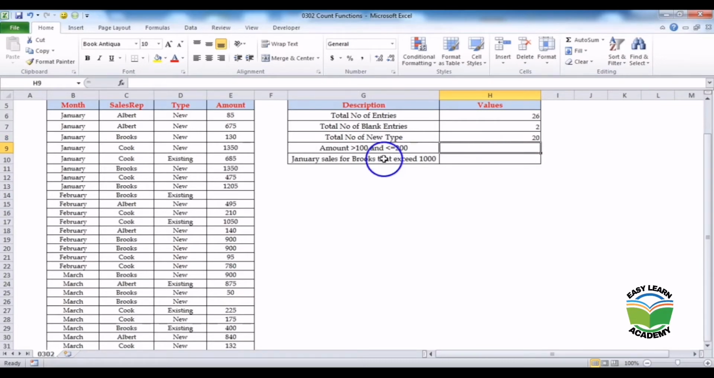How many times? We need to count the amount which is more than 100 and less than or equal to 200, similar to the amount of sales that has been done. How many times the sales is more than 1 lakh and less than 5 lakhs. So we can see how many times it is happening. The same thing we are looking for over here.